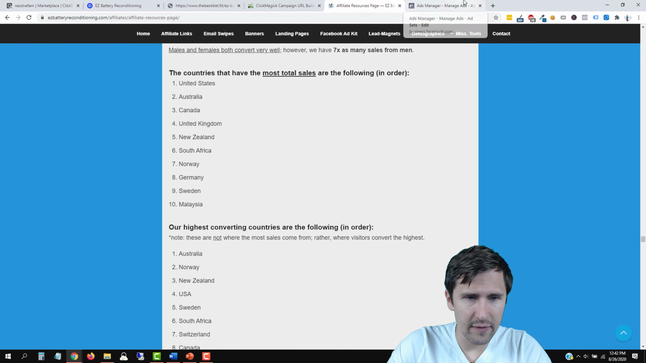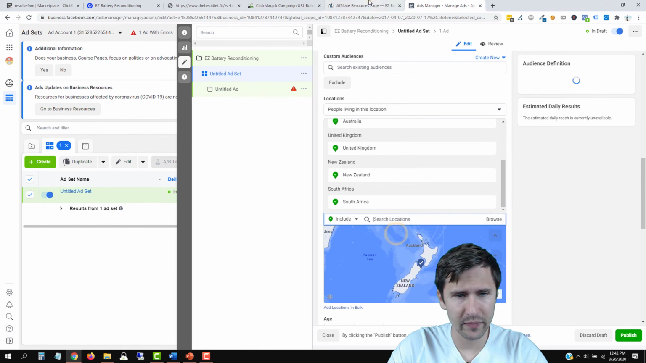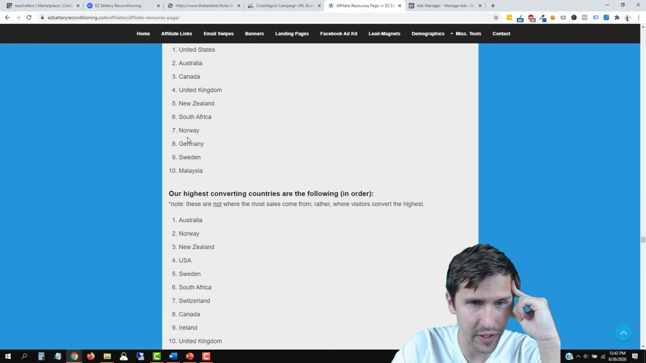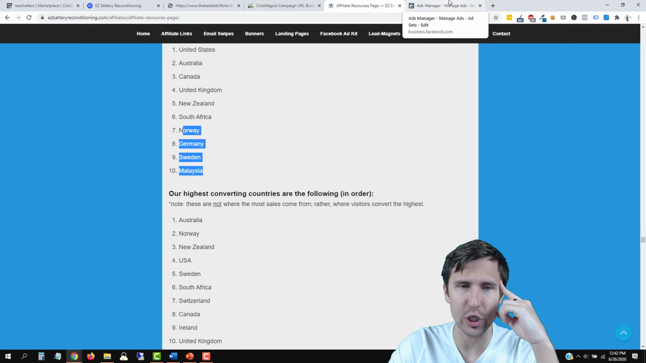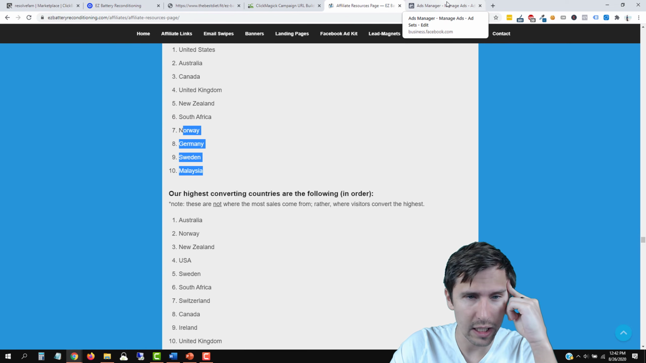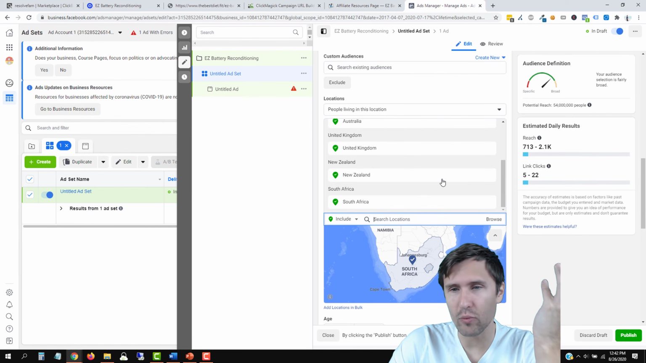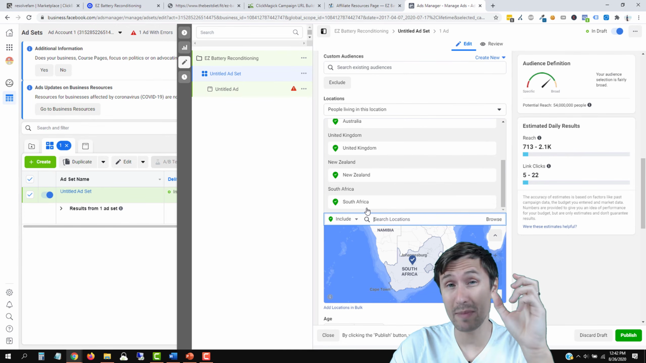New Zealand, South Africa, Norway. Now I'm thinking these are all English-speaking countries, right? Norway, Germany, Sweden, Malaysia, maybe they speak English, but I'm guessing the majority of people that live in these countries speak their language. Germans speak German. You know, Malaysians speak Malaysian, I'm guessing. I might be wrong, but what I'm saying is I would probably want to start with English-speaking countries.